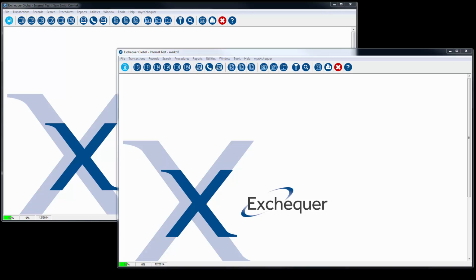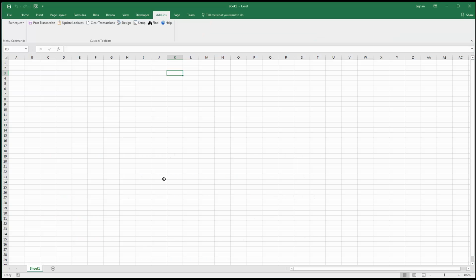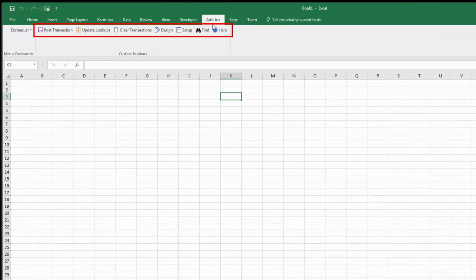In this video, I'm going to demonstrate PostTrans for Exchequer and the principle of posting intercompany transactions between two companies, all from one template. So here you can see we've got two Exchequer companies open already, and I'm just going to pop into Excel, and you can see here we've got an add-in toolbar within Excel.